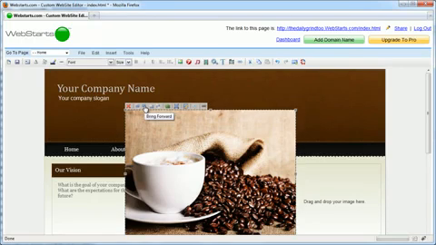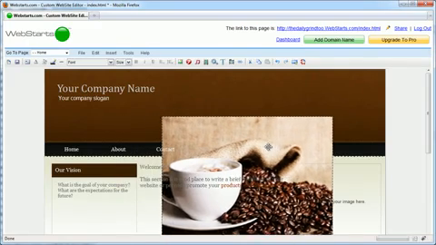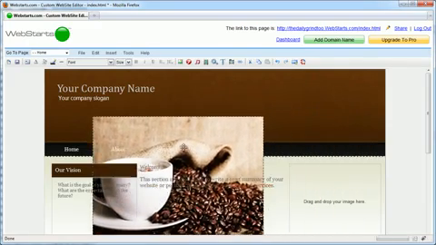Bring forward, which brings your object one layer forward. Send backward, which sends your object one layer backward. Or send to back, which will send your object all the way to the back.